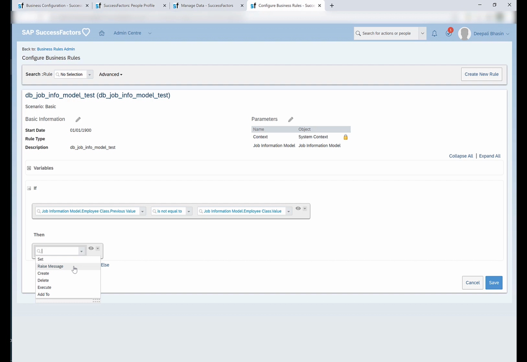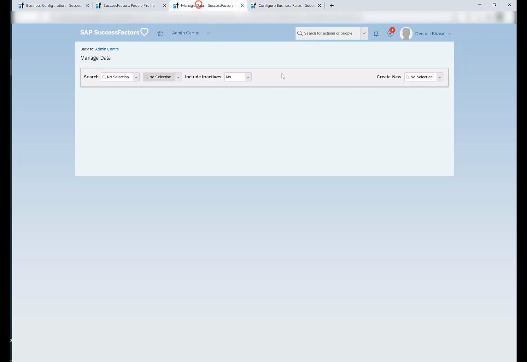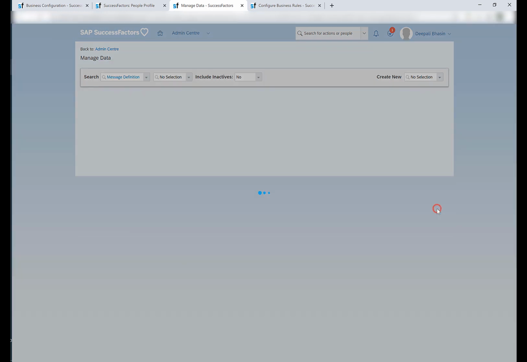So let's raise a message. In order to create a message, we will have to go to manage data, create new message definition, and provide a text for this message. It can be anything. So let's say employee class should be staff. I've given the external code and the external name. Same for the message definition, which is job info test, and click on save.